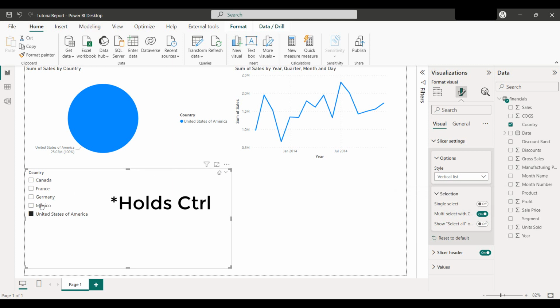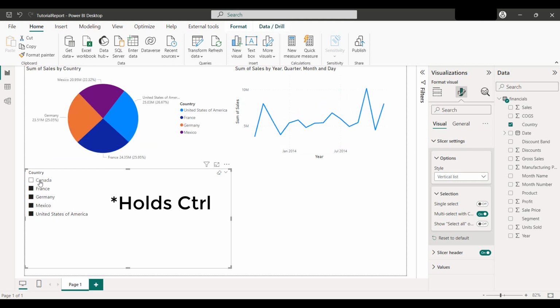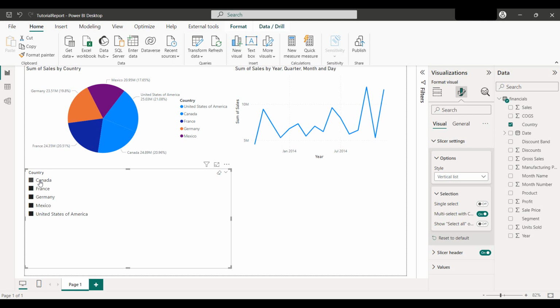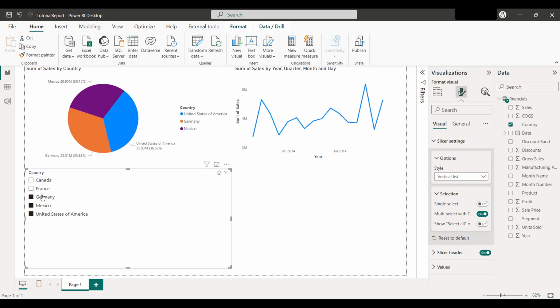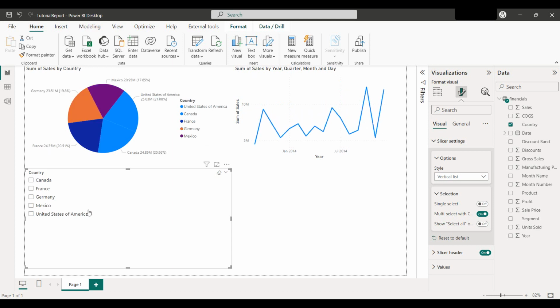So by default, this multi-select row while holding Control will be enabled. This means that in order to select multiple options from this slicer, you will have to press and hold the Control button. You may choose to disable this feature, which means you will not have to press and hold Control in order to select multiple options.